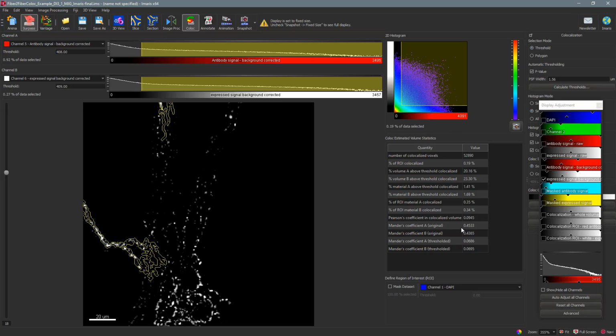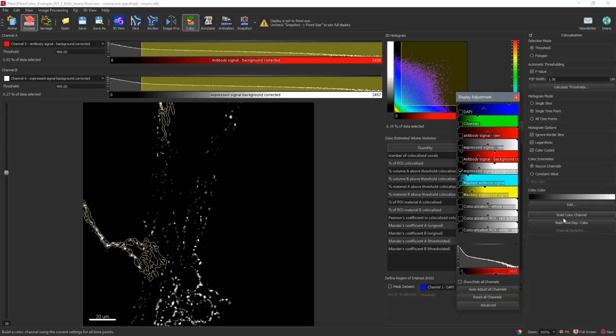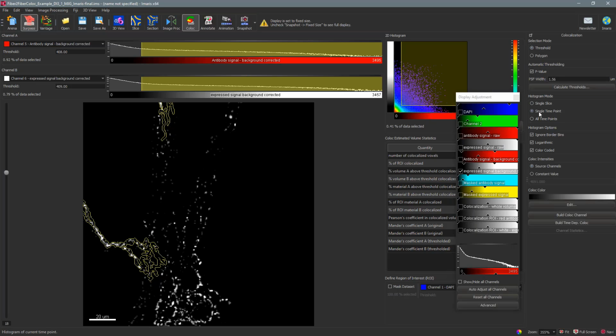You want to make sure that whatever values you export or use, you come over here and click this Build Colocalization Channel. There's a bunch of other options in here. I'm not going to really get into it, but we're doing this co-localization on the entire 3D stack. It's a question everybody asks. You can look at the histogram in a single slice or a single time point, or if you want to do all time points, you can. There's a lot of different things.